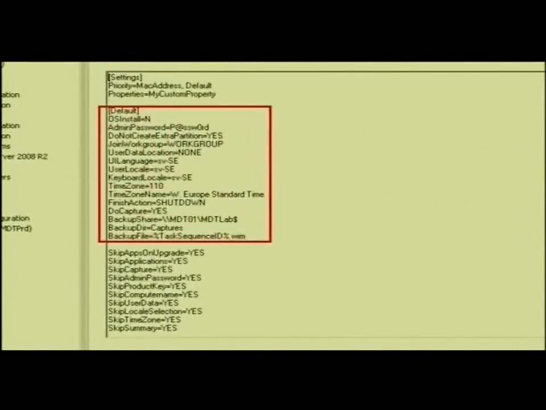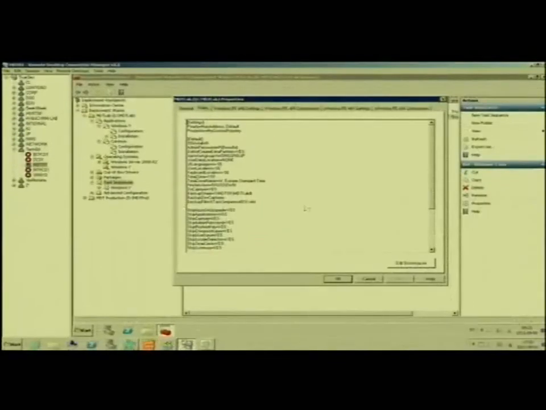Here's a bunch of settings: don't install the operating system, which is kind of awkward. I'm going to explain that. Admin password. Do not create the extra partition because I don't need that. Join the workgroup. Set the language, keyboard, time zone. When it's done, please shut down because you don't need to be there anymore. Do a capture, upload it to your location, whatever it is.